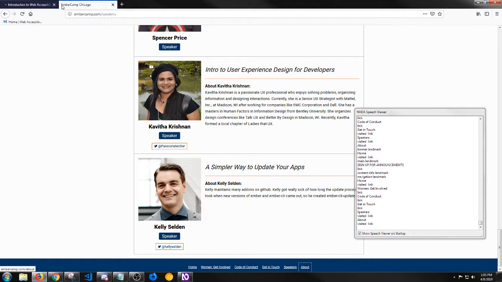So this is the problem with single page apps, specifically with Ember, and this is the thing that we want to try to fix.